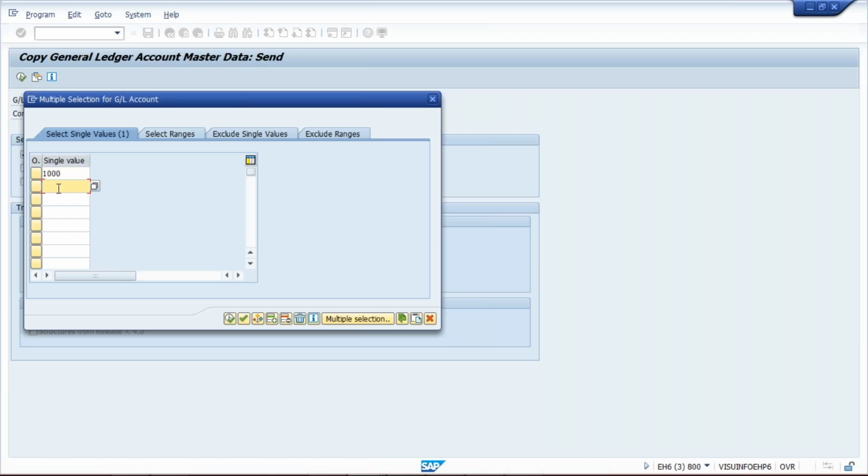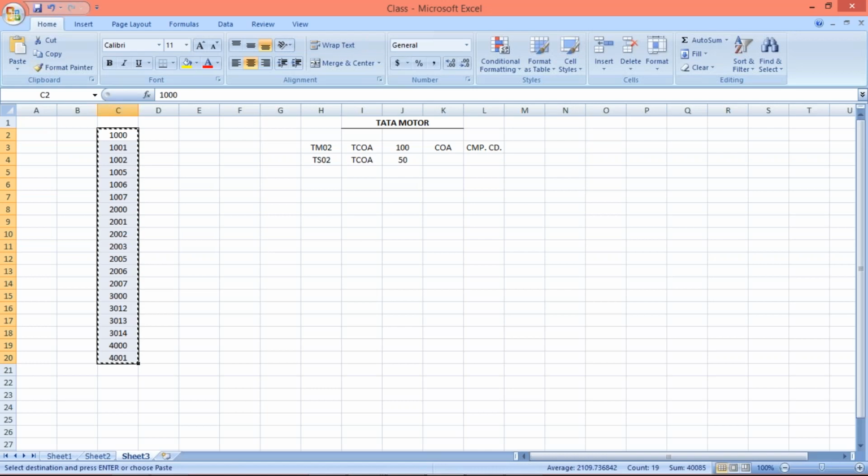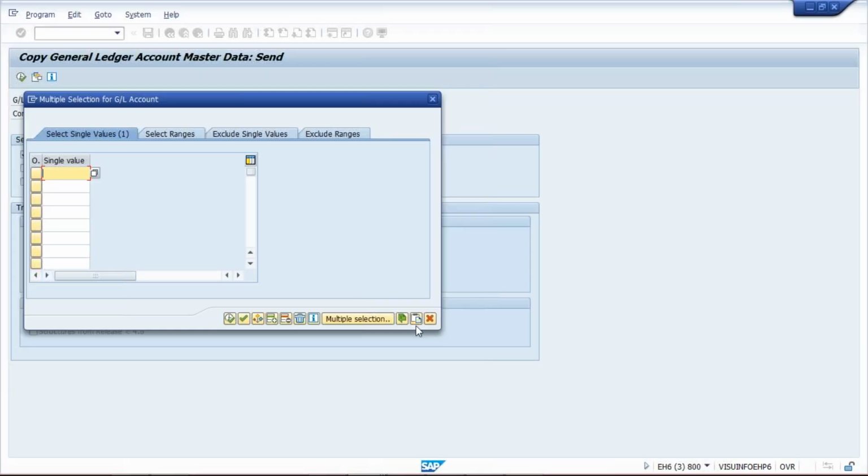And here, click on multiple selections, import this one, or else upload from clipboard. Yes, we have to click on upload from clipboard. Click on this one and let's see the impact. All the GLs are appearing.